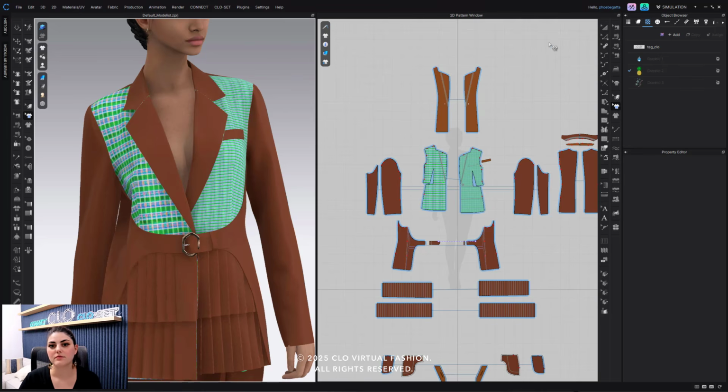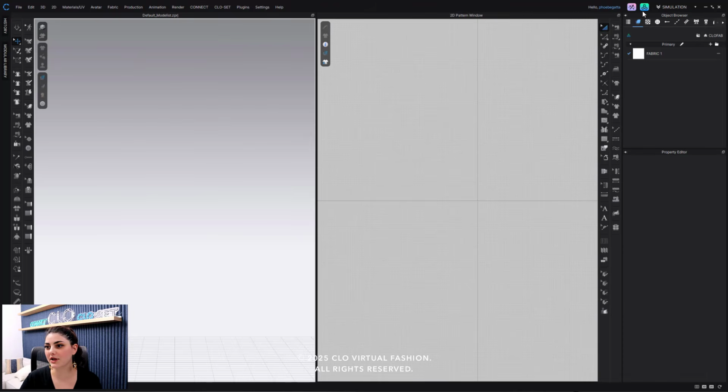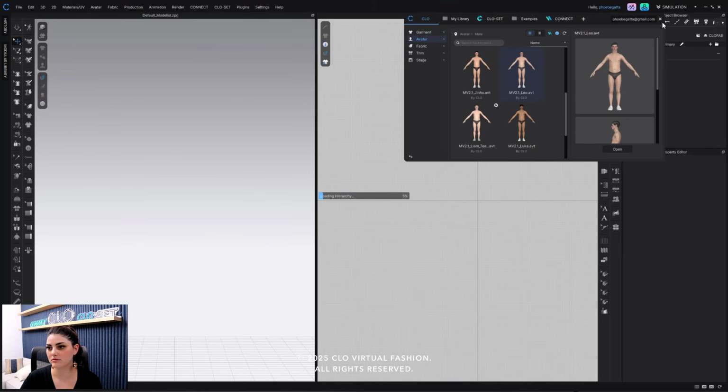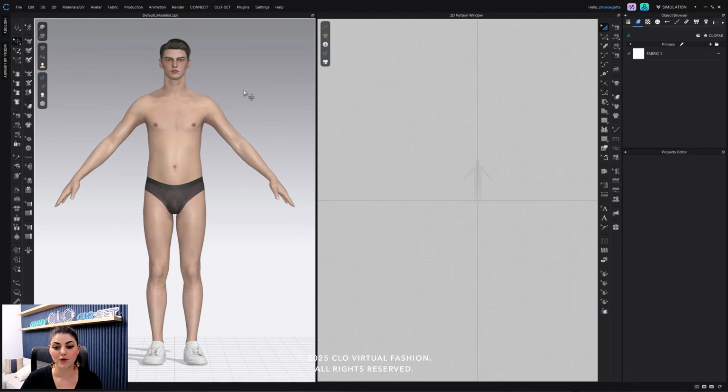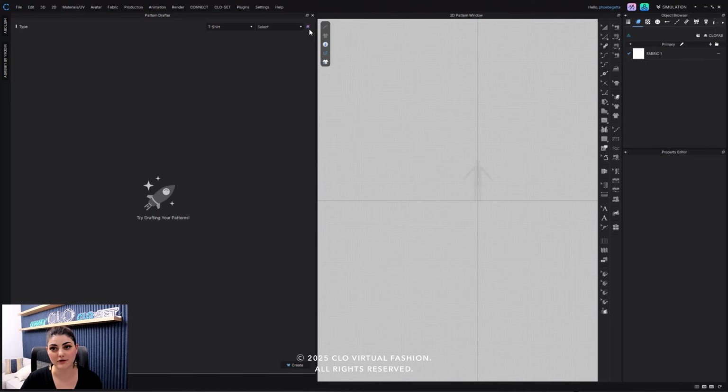Now, let's go into a totally new project file. I'm gonna bring in avatar, male. Great. Now I have my male, and what I'm gonna go into is 2D pattern drafter. Now my pattern, my AI is possible. As we all know, I can just create a shirt using my measurements and all of that if I want to, right? I can easily do that.